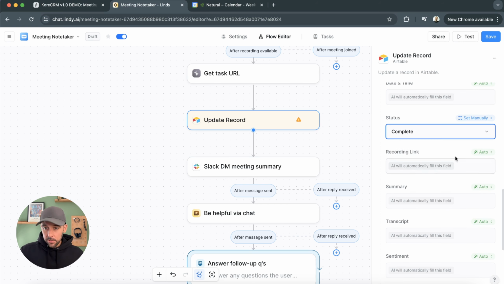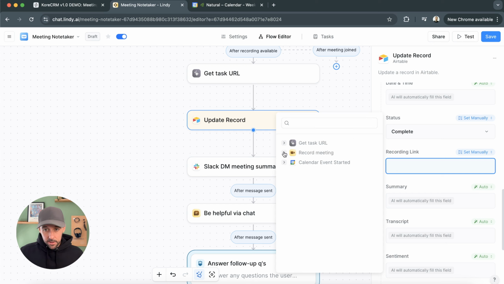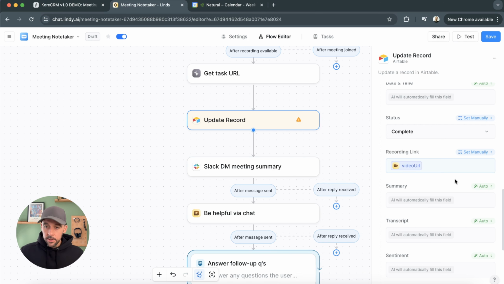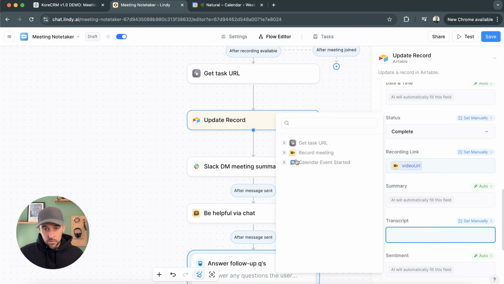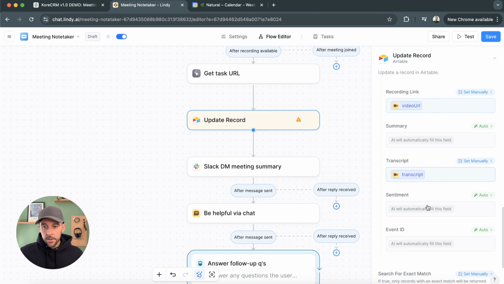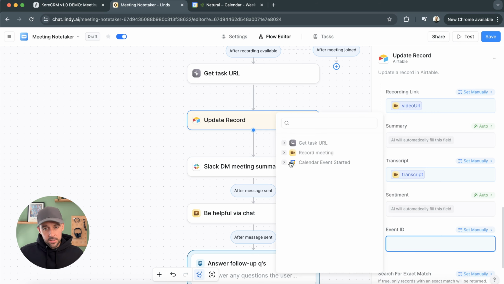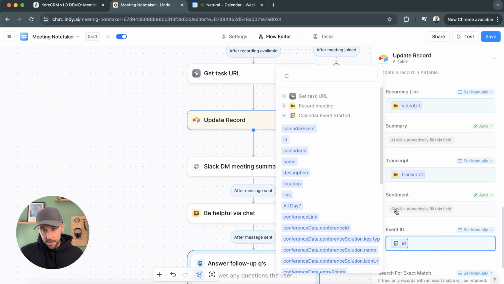The recording link will be, if I set manually here, I can then come into the record meeting. Then we can go to the video URL, right? That will be the recording link. The summary we'll come back to in a second. The transcript, I think we can set manually here as well. Yeah, as the transcript. Event ID, etc., etc. So the event ID is already going to be that, but let's just set that manually.